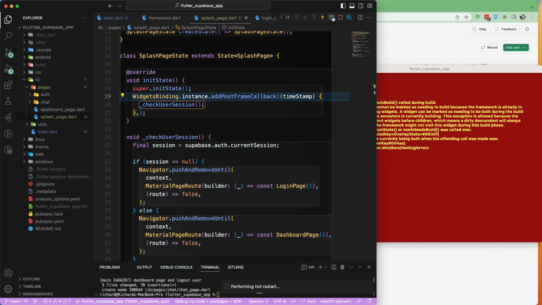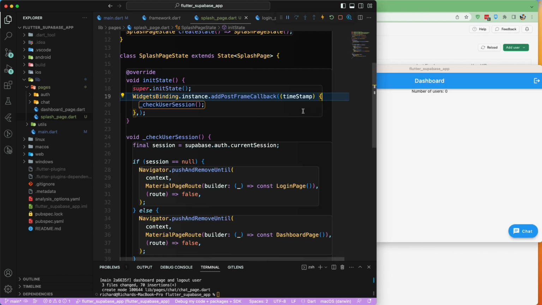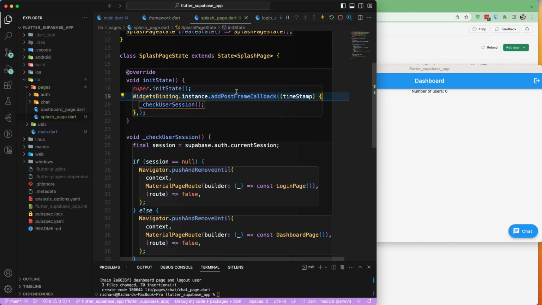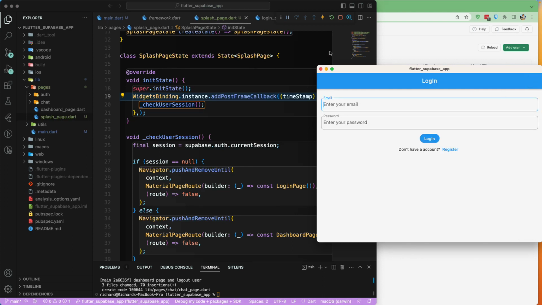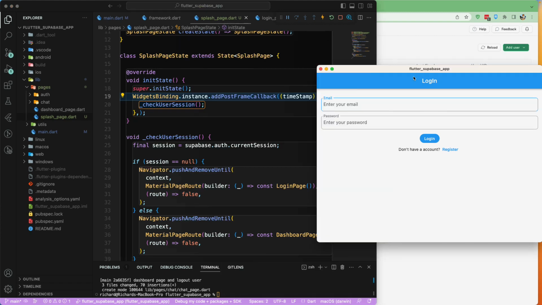So let's try to hot reload over here, and let's see. Okay, so now that is working already, and this should be fine. Or if not, then you need to make this one an asynchronous function and put some manual delay over here. But I guess this is the better way of handling that one. So let's hot reload again, and now we are on the dashboard page over here. And if I try to log out over here, and hot reload, I should be on the login page over here.